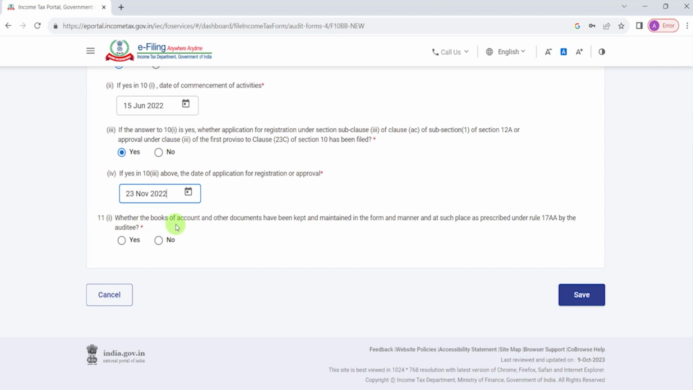In clause number 11, they are asking whether the books of accounts and the other documents have been kept or maintained in the form and manner and at such place as prescribed under Rule 17AA by the auditee. In this regard, we have already released a video, mandatory books of accounts specified, which was released via notification number 94 by 2022 on 10th August 2022. Specified books of accounts which was mandatory for all the NGOs to maintain.